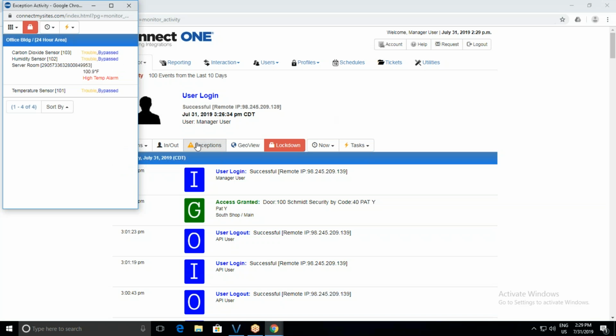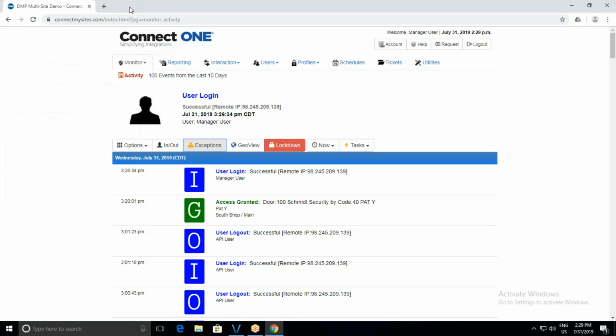The Exceptions dashboard, which also automatically updates as things change, will show you if there's any issues, any trouble conditions, any sensors, doors that are currently unlocked, alarms that may be current. You can see that in a dashboard view by clicking on Exceptions.